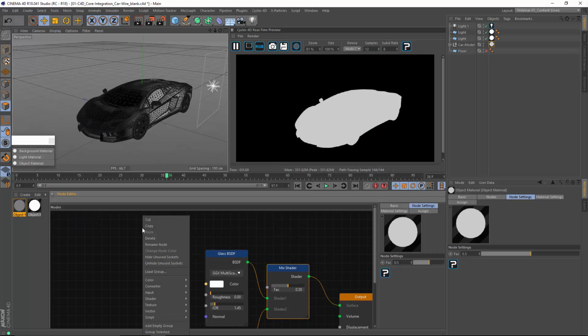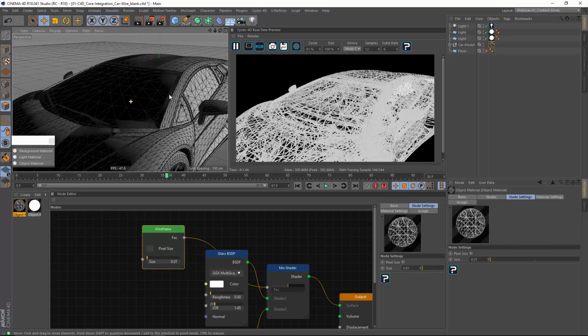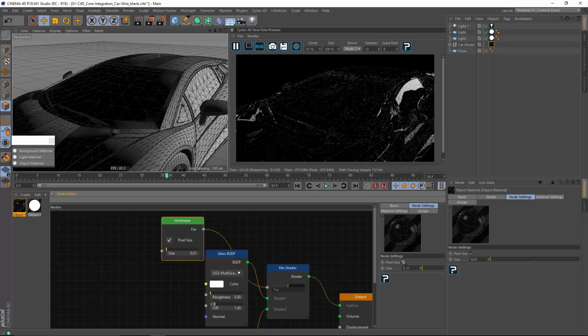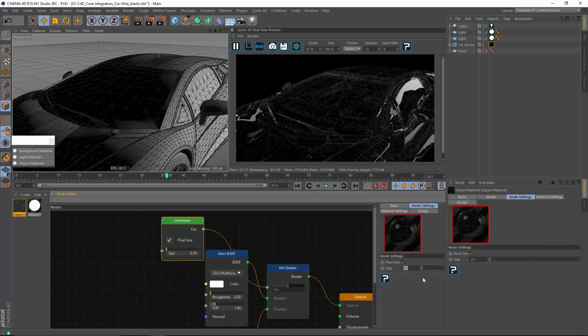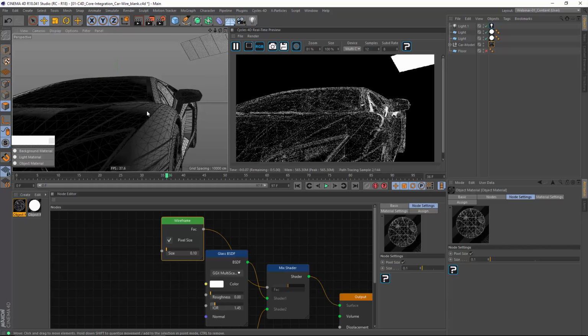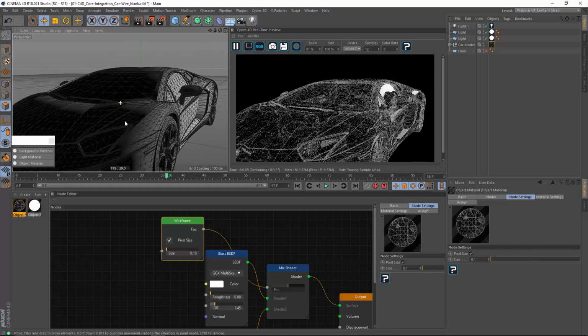We can now add our wireframe node. Cycles 4D has a wireframe node, and here we have the factor that is producing values between 0 and 1, and we can drag that into the mix shader. And now we see that the wireframe node is mixing our two materials, and we can check that to have the pixel size. And our wireframe node is mixing now the two materials with each other, and you have already a pretty cool wireframe mix between glass and emission.